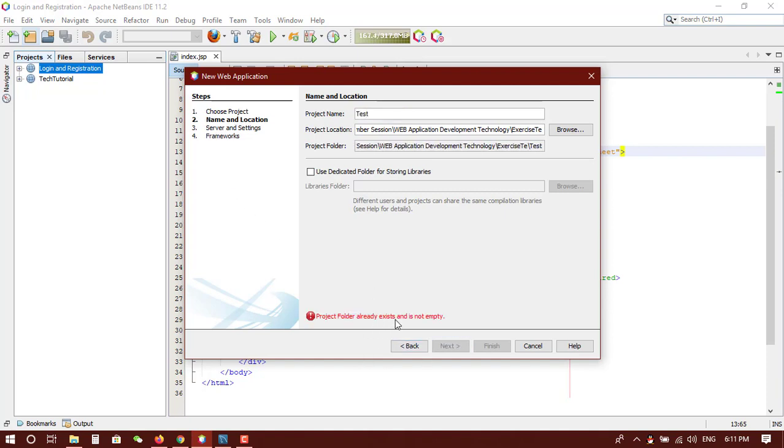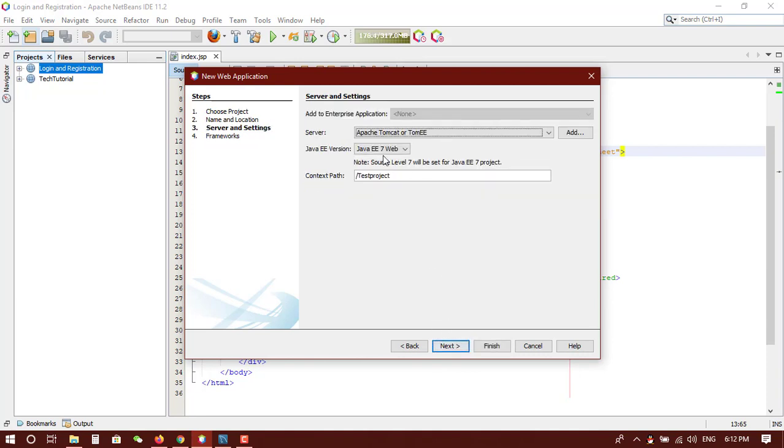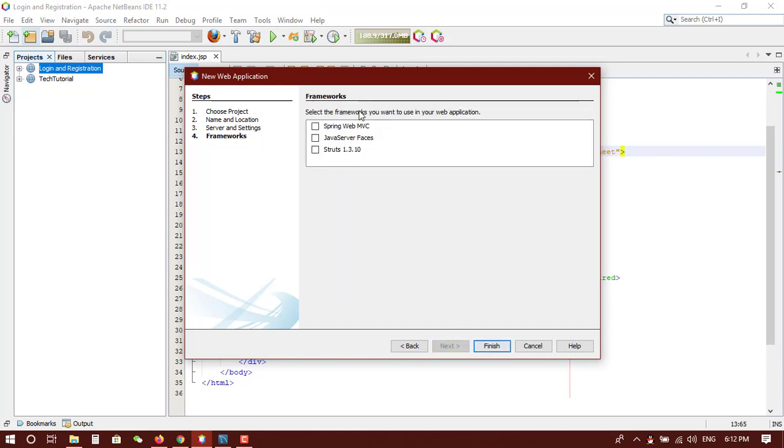The project already exists, so I will write test project. Next, and here I have used the Apache Tomcat server to run our project. Next, and we don't need any frameworks, so just finish it.